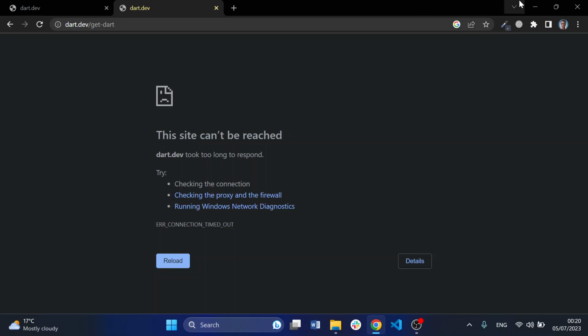Nevertheless, once you install the SDK, it's pretty simple to follow. You just go to dart.dev and click on get the Dart SDK to download it. You're going to see the steps are straightforward on the official website.